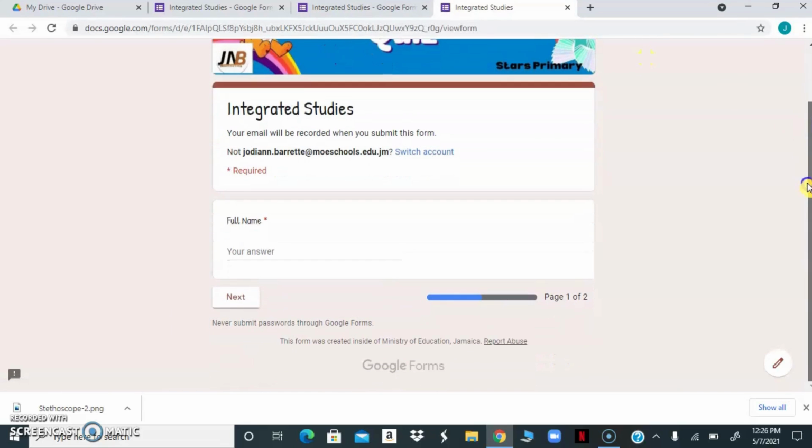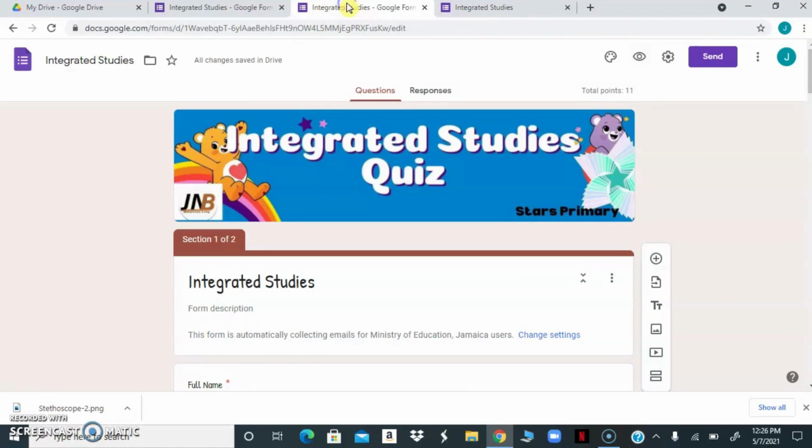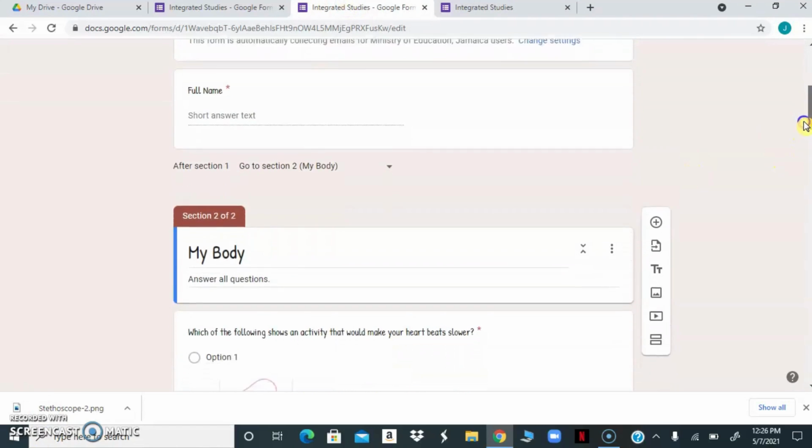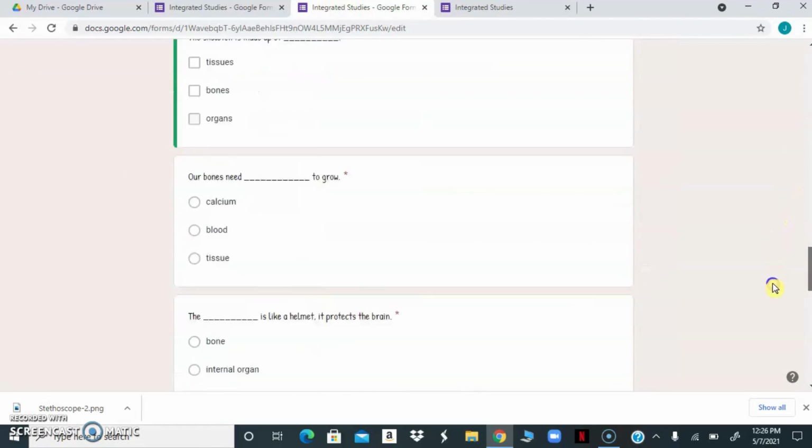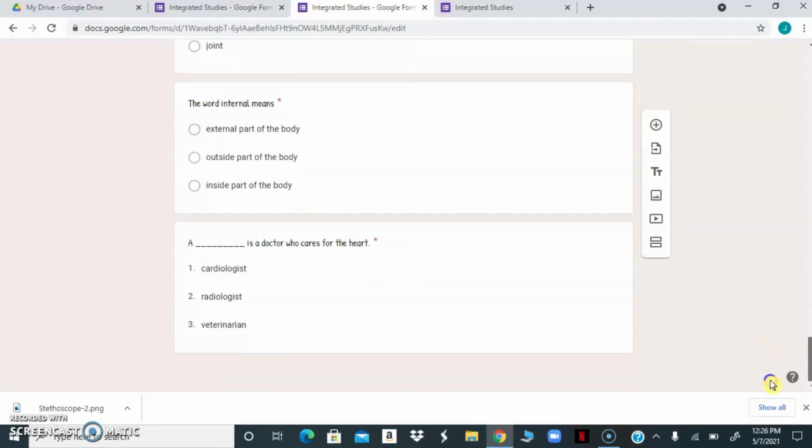Right, so after they put in their name and email address, they will have to click on next in order to go to section 2. Okay, I'm just going to go back. Yep, so that's it. I'm going to continue adding questions, and then I am going to show you what it looks like when I am through.